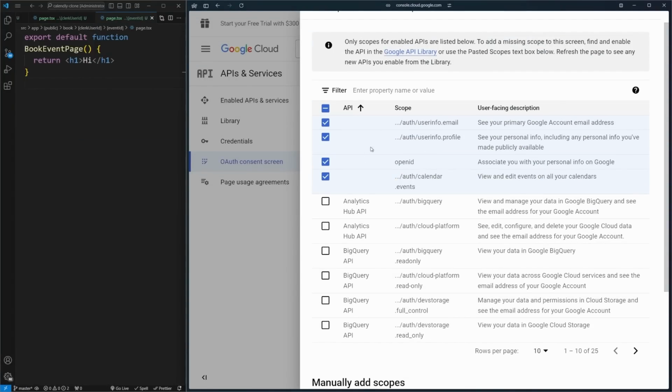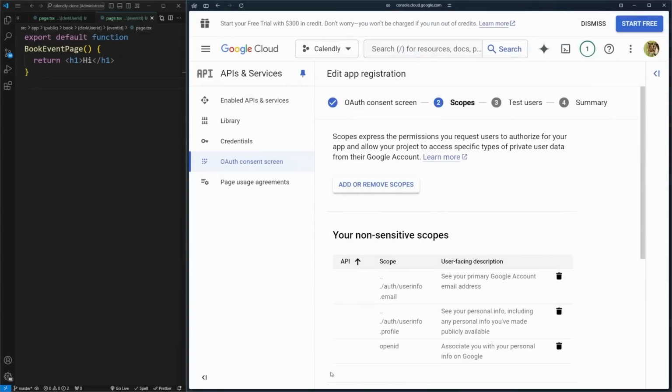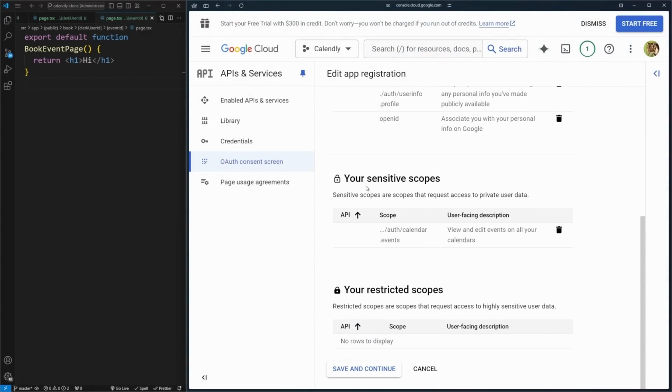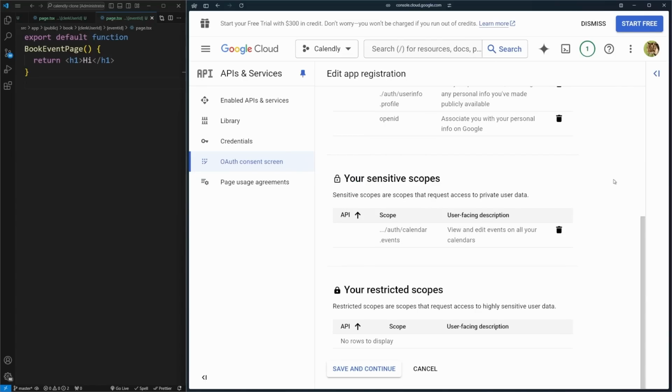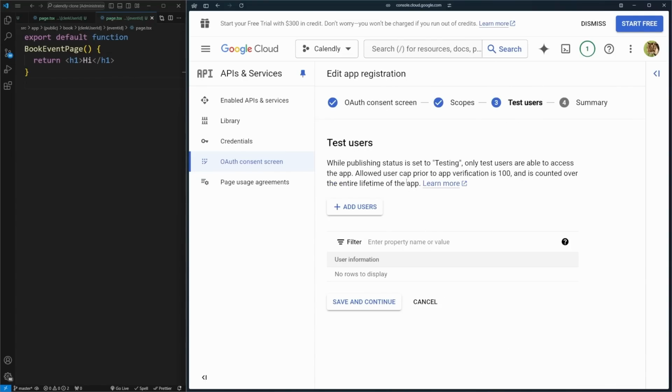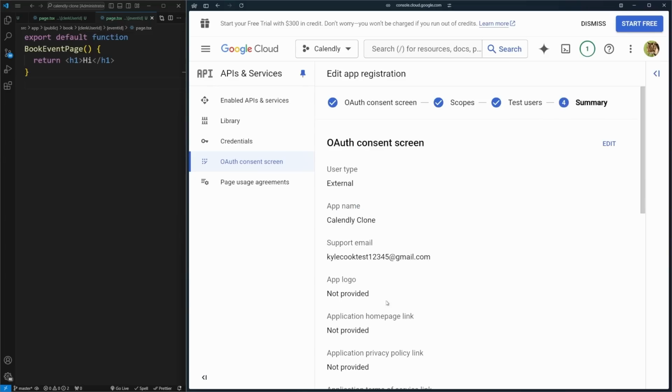Now we have all of these different authentication things. We have their email, their profile, and open ID. That's just to essentially get their user information. And then finally, all the stuff to deal with their calendar. We can click update, and if we scroll through, you'll see we have some sensitive scopes and some non-sensitive scopes. Sensitive are just more sensitive information that requires extra steps to verify. Once that's done, we can click save and continue, and then we can add any test users. So if you're using more than just your normal user account and you want to sign in with other accounts, you can add them here, but for our case, we're only using one user account. So we can just save and continue from there.